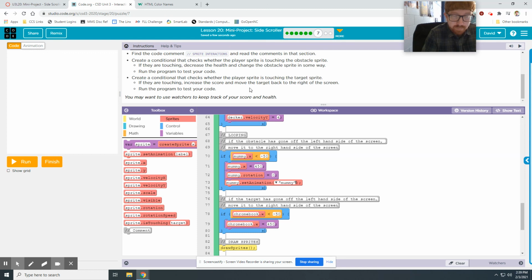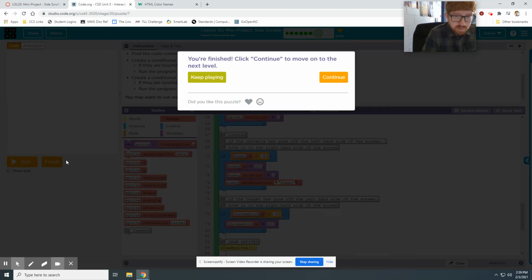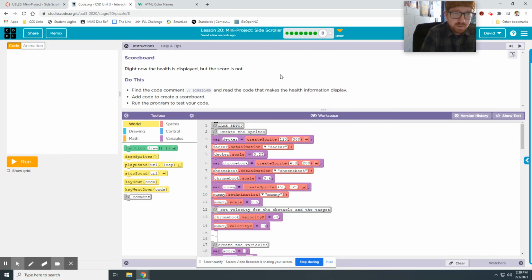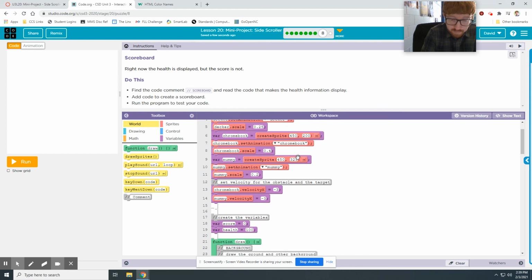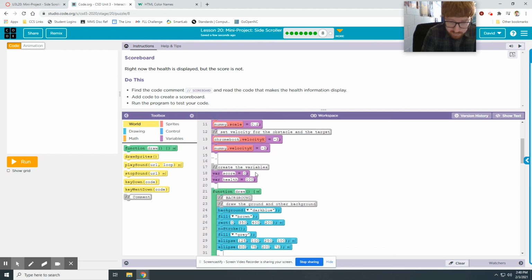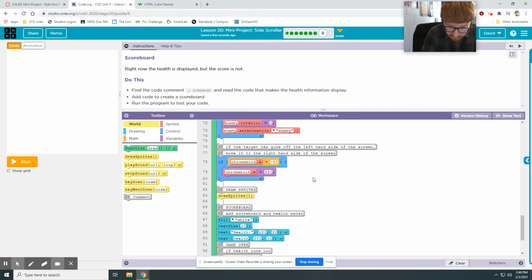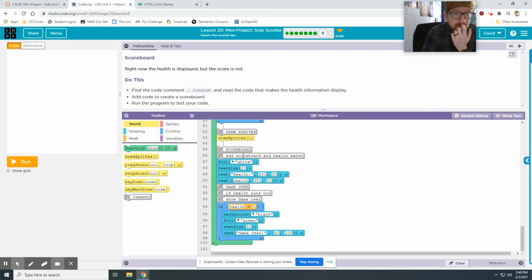All right. Finish. Continue. Scoreboard. Right now the health is displayed, but the score is not. See, I thought that we would be messing with the scoreboard, and we are. Find the code comment scoreboard. Here's where the score is being set up here as a variable. Scoreboard, scoreboard, scoreboard. There it is, scoreboard. All right. And read the code that makes the health information display. We've looked at that. Add code to create a scoreboard and run the program to test your code.